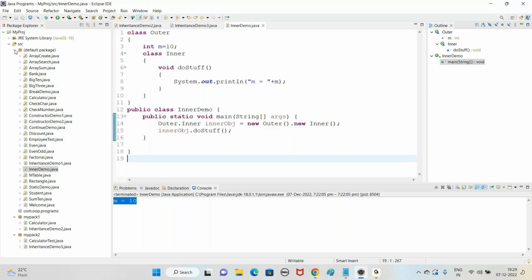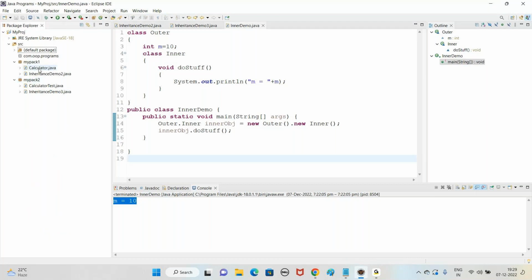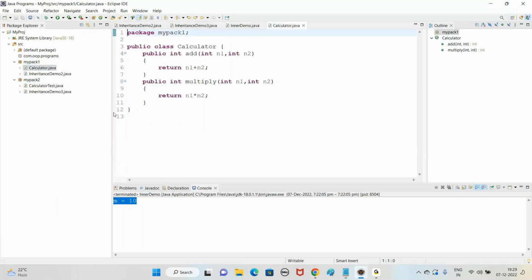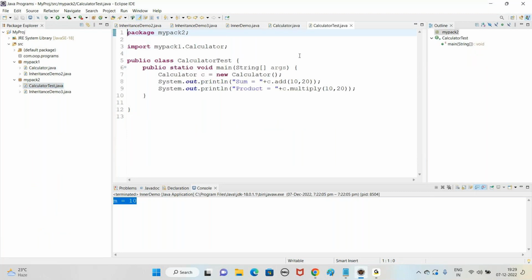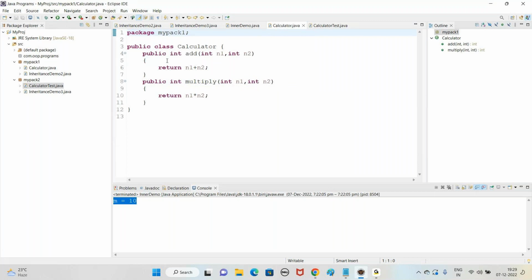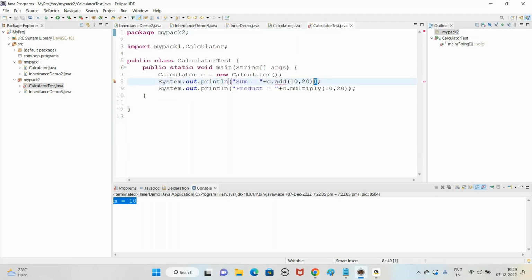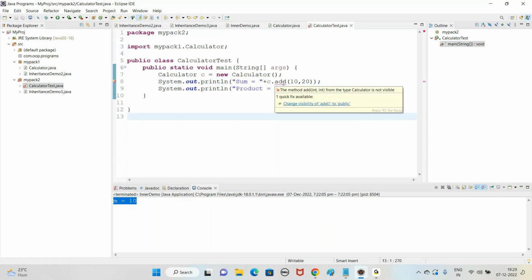If you remember, in my pack1 we have created Calculator.java. In my pack2 we have created CalculatorTest.java. In the Calculator class, if I remove the public keyword, then what is it? Default. Now, once I save it, immediately we get errors. We are getting an error under the add method. See the error message? The method add from type Calculator is not visible.